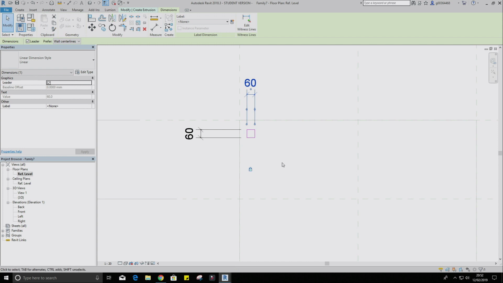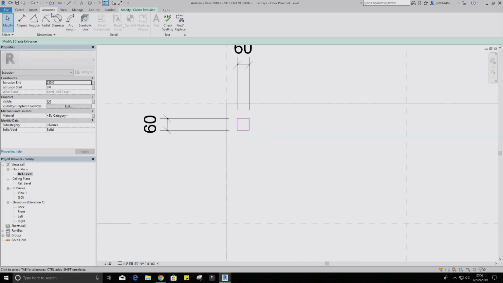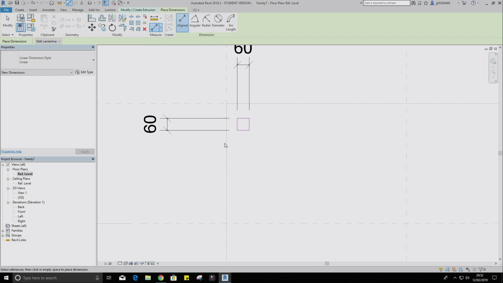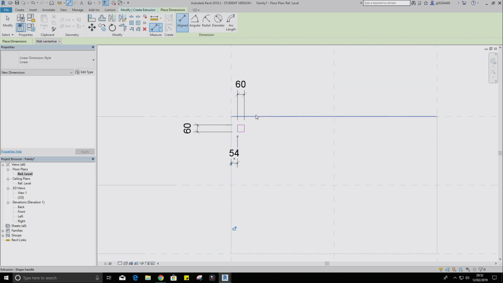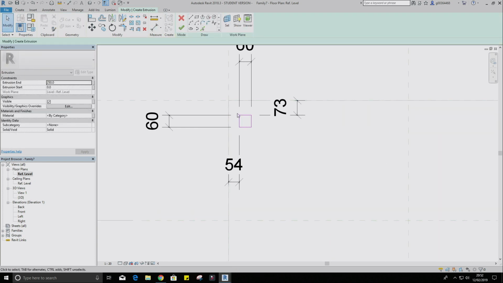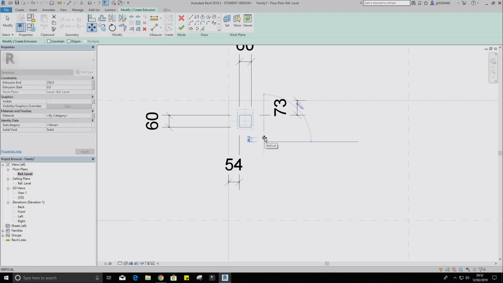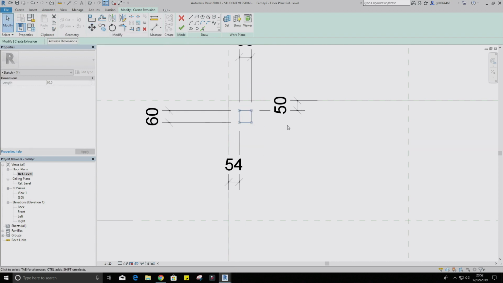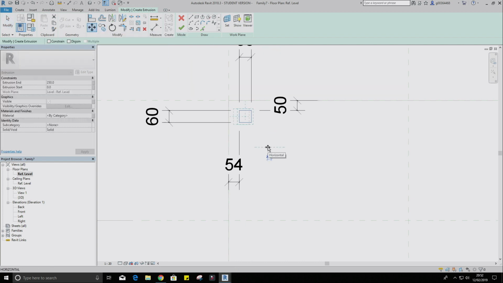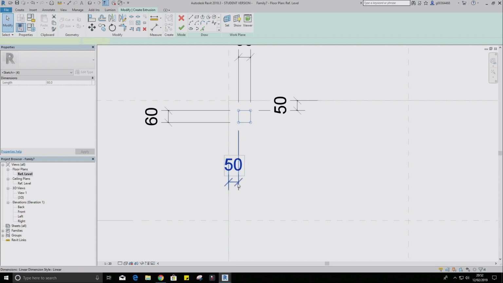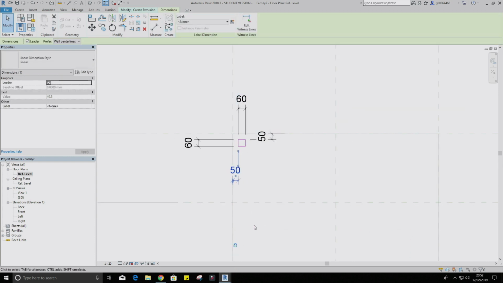We want to lock those two dimensions. We want to annotate from the reference plane to the side of our leg, the reference plane that side of our leg. And for this, I'm going to move our leg back 23 mil to make it 50, lock it in place. I'm going to select our lines again, move 4 mil, and lock that in place.